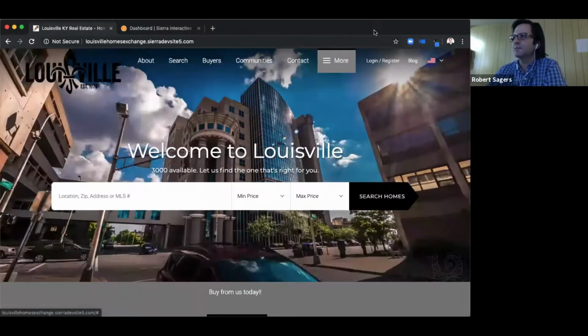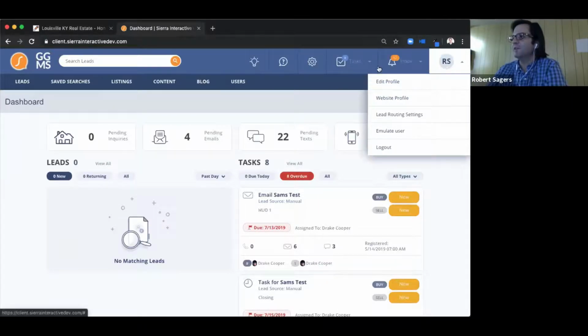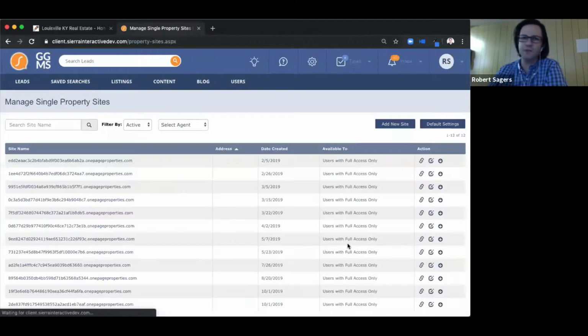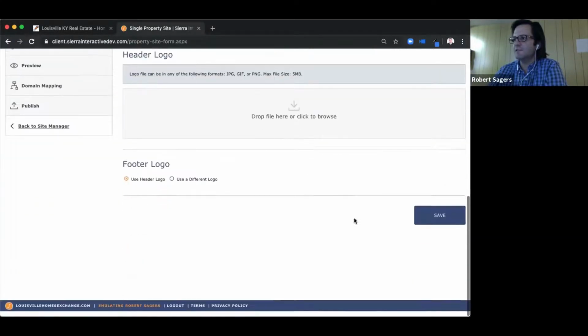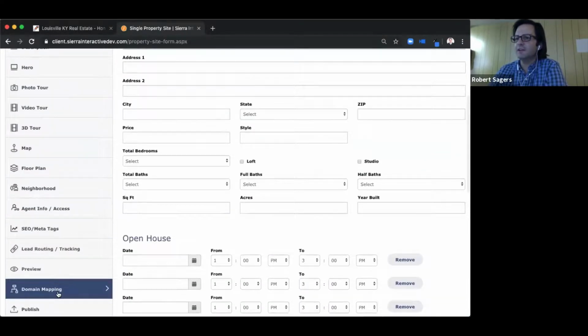Give me 1 second. Let me jump into the back end of this site. So here is a demo account I am emulating myself. If I click on the gear icon, I'm going to come to property sites. Here's where I can create up to 100 single property sites. If not using one, I can archive it, move forward. So I'm going to go ahead and click on Add New Site and just click Save so that it catches. What you're referring to is down here in domain mapping.